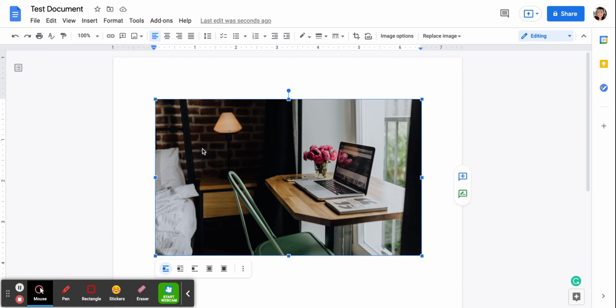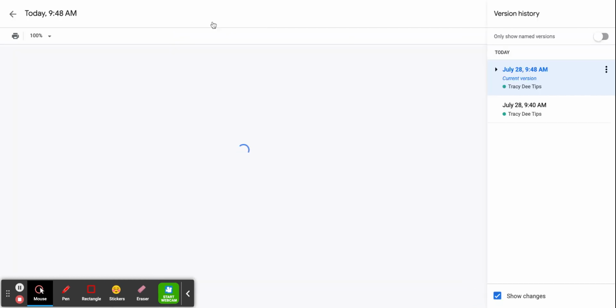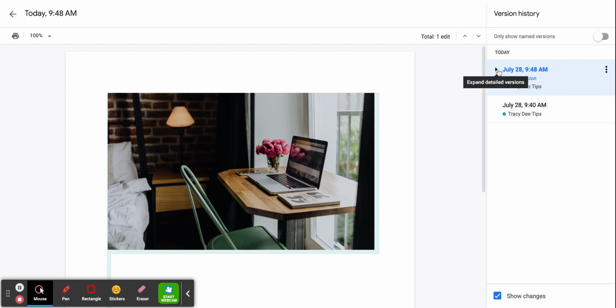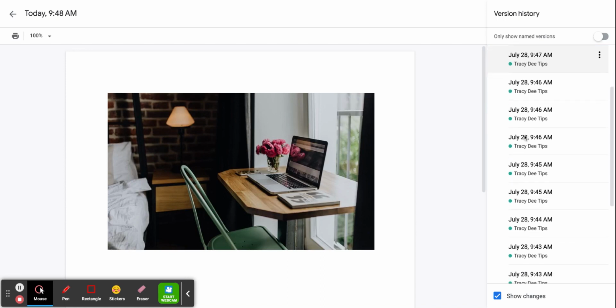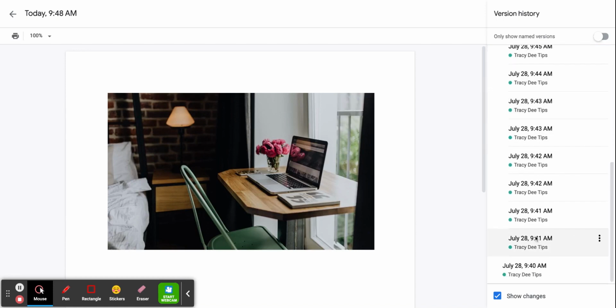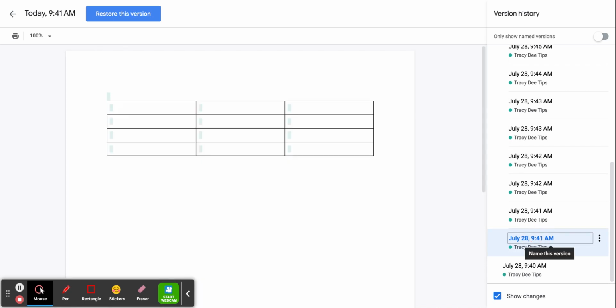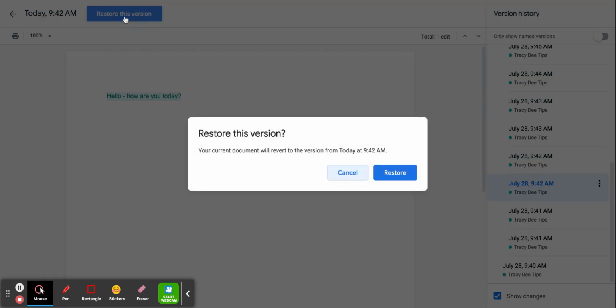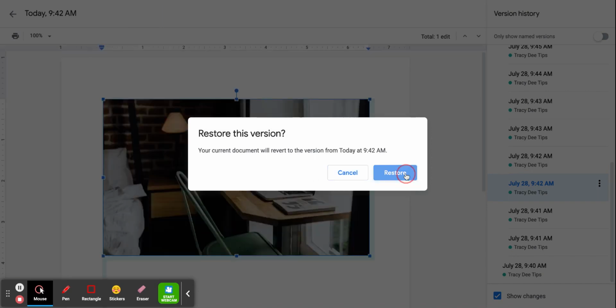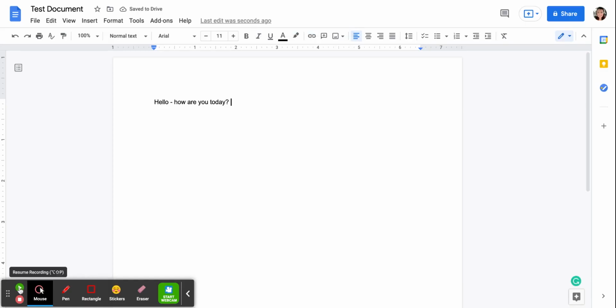Now, say I want to go back to a previous version of the document, you can actually click up here where it says last edit was seconds ago and open your version history. And you can see when you click this little down arrow, or you turn it into a down arrow, you can see all the different timestamps of the different changes that were made in the document. So let's go back to this original one. How about this? Let's use this one. So when I want this one, I'm just going to click restore this version. And now it's going to restore it to that version.